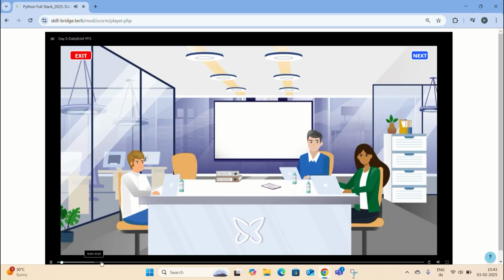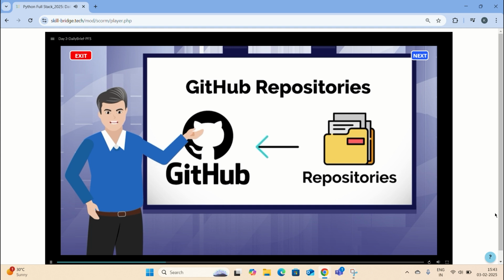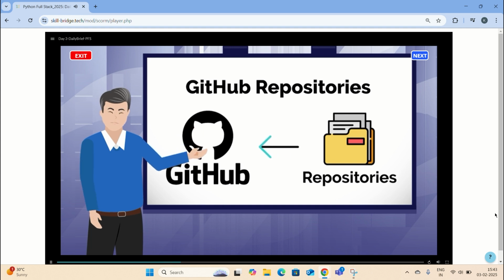Good morning. Today's task is to create a public repository with a README file, a crucial step in mastering version control and collaboration in software development. First, GitHub repositories are storage spaces where your project files are managed, tracked, and shared. They are key for version control and collaboration.